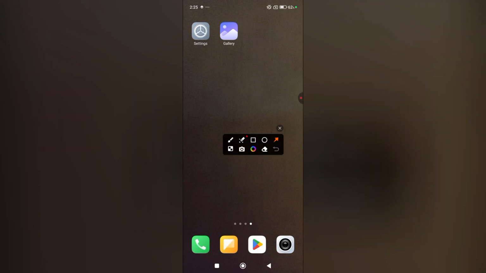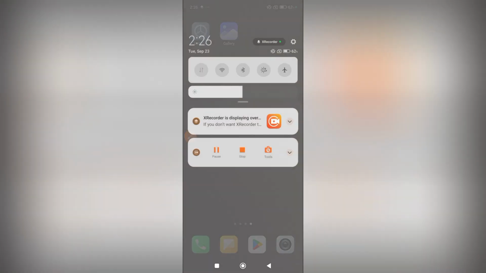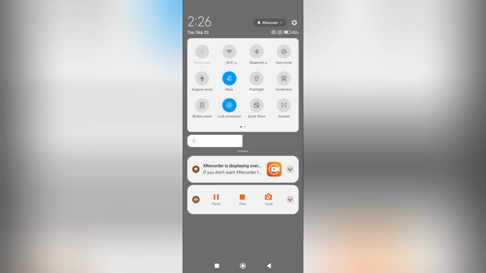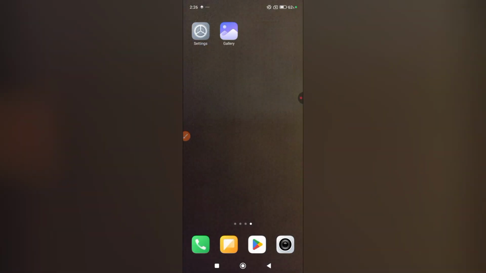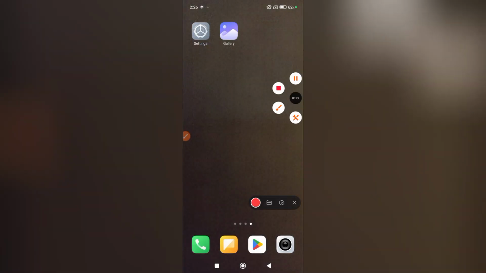Repeat after me this action. Find screen recorder, tap on it. Good.